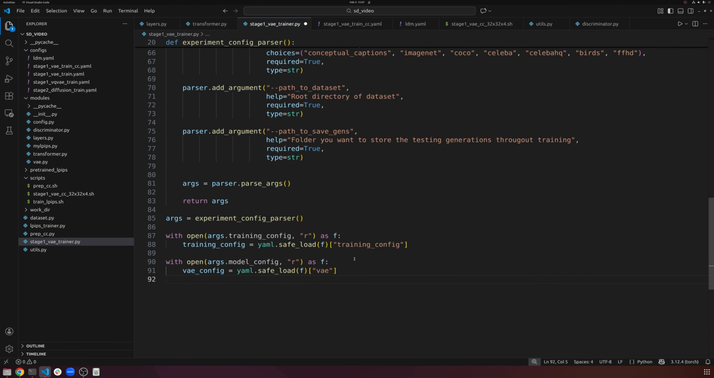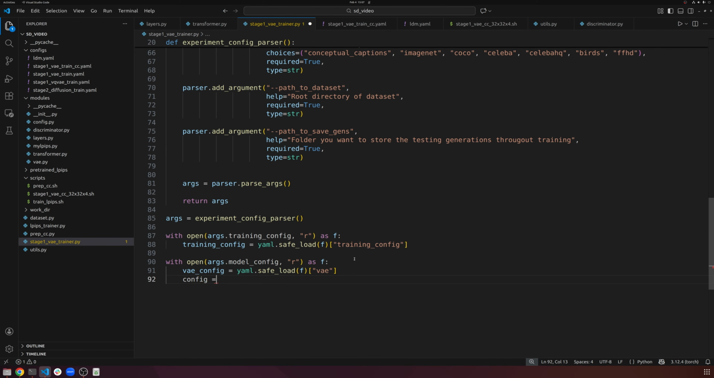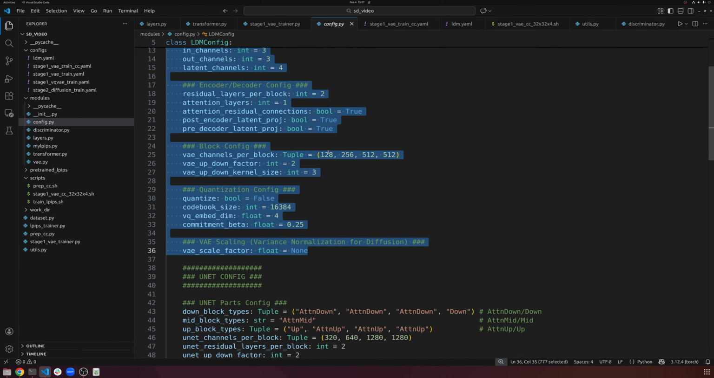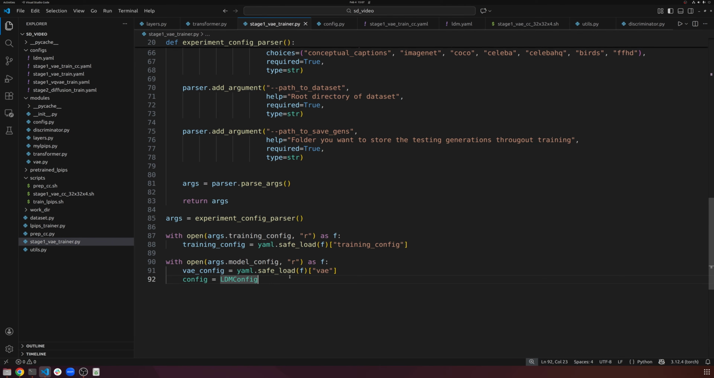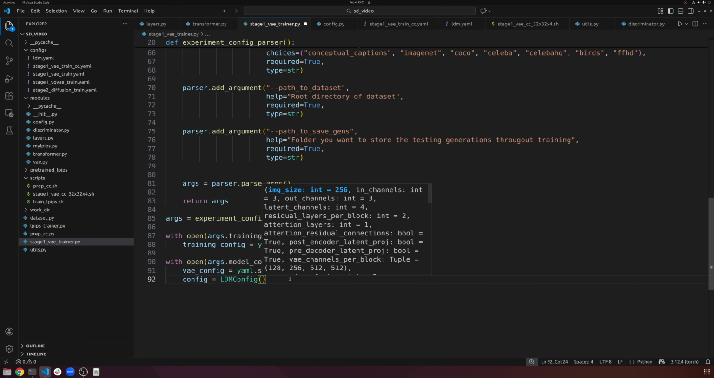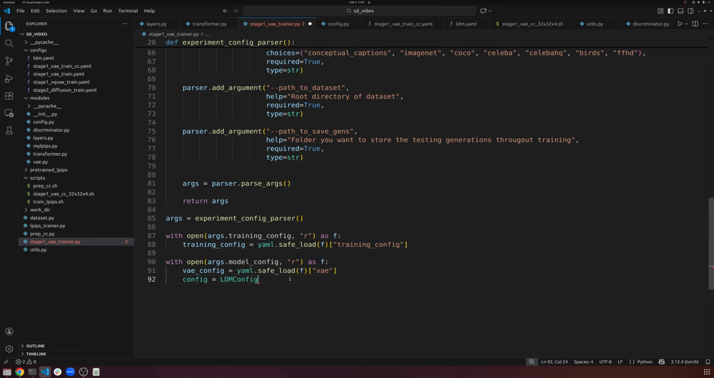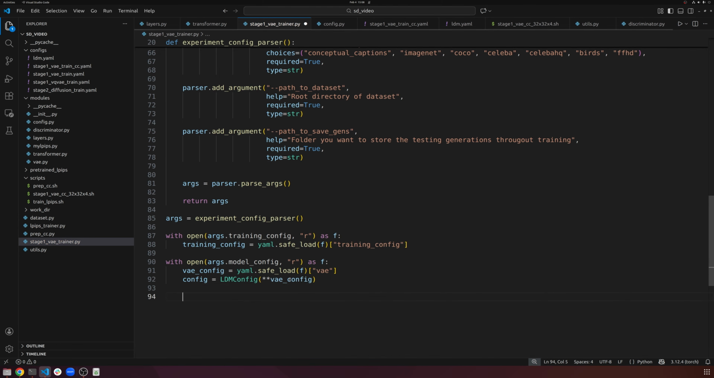And we can then go ahead and do our config. The actual config we care about will be the LDM config that we had defined in this file right here, right? And we have our definition for the VAE stuff right here. So that's what we're essentially going to load in. So we're going to do our LDM config, and we'll pass in our VAE config definition right there.